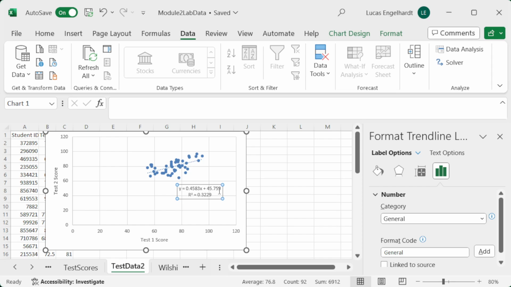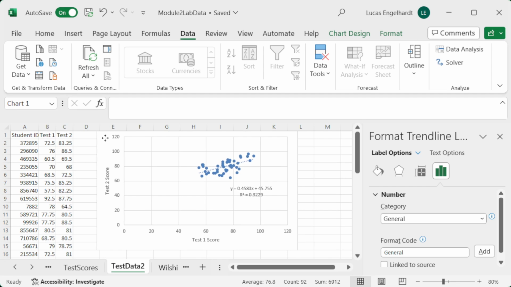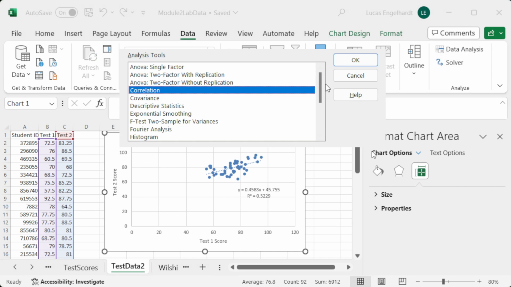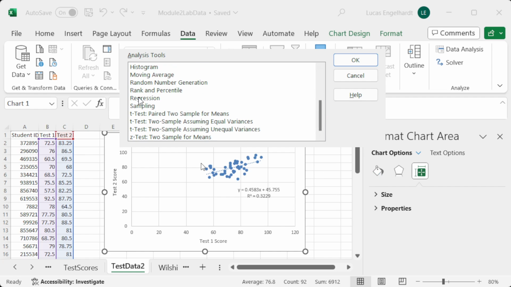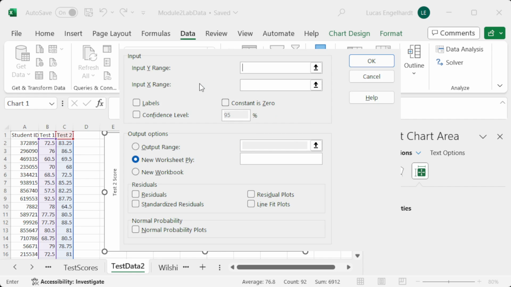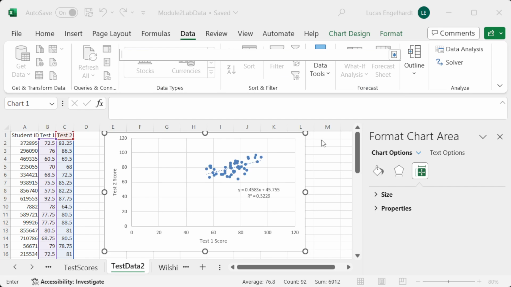So I'm going to use the same data, but instead I'm going to run what they call a regression here. Regression is just the method that we use to get the best fit for a straight line through this data. Again, data analysis is where we'll find this tool, and then scroll down where it says regression. Now in our case, we're going to have to input a y range and an x range. I'm going to choose test2 as my y variable, because that would match what we have in the chart.